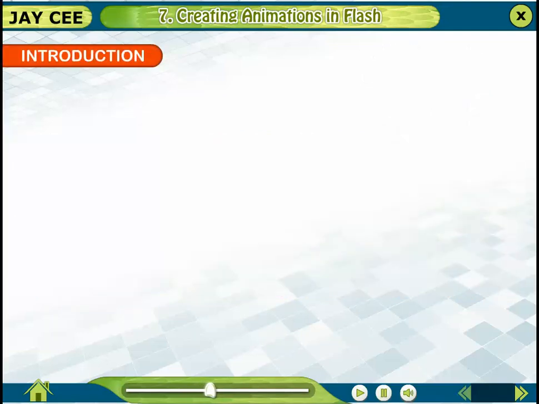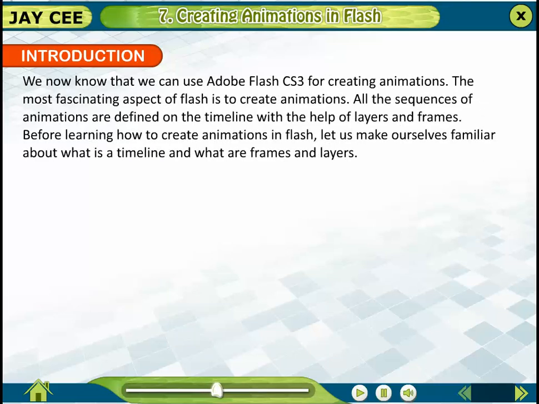Introduction. We now know that we can use Adobe Flash CS3 for creating animations. The most fascinating aspect of Flash is to create animations. All the sequences of animations are defined on the timeline with the help of layers and frames. Before learning how to create animations in Flash, let us make ourselves familiar with what a timeline is and what frames and layers are.